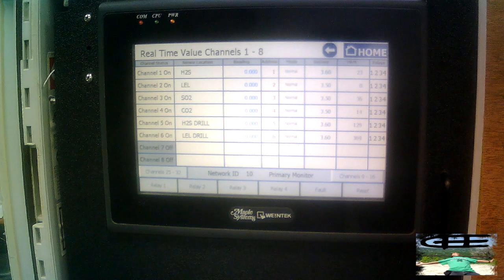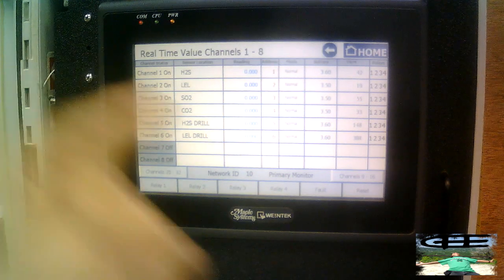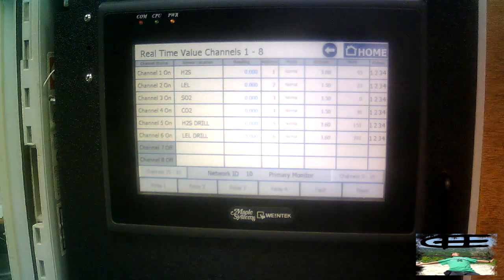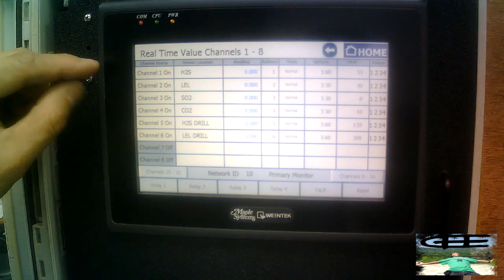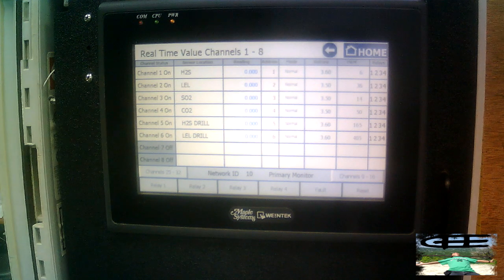Hello guys, today what we're going to do is set up the channels using the duplicate option. What you're seeing on the screen is 6 channels and 6 radio addresses. You can see channel 1, radio address 1, but the address can be changed; it depends on how you want the setup. Let's say we're going to have 2 H2S, 2 LEL, 2 SO2. Okay, so how to do it?